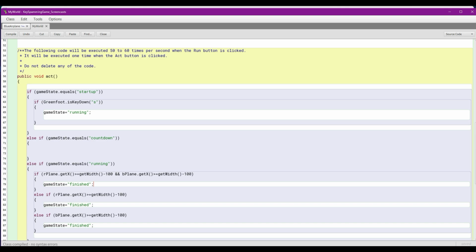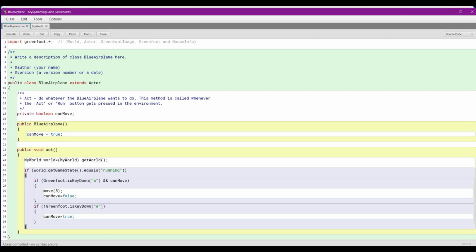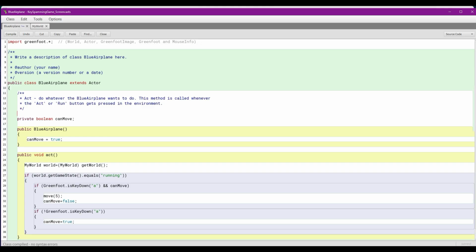So now I'm going to go back to blue airplane again. In general, when you're play testing your game, you don't want to have to go through the entire game to get to the point where you want to test it. So what you do is you make your game ridiculously easy to play so that it ends quickly.